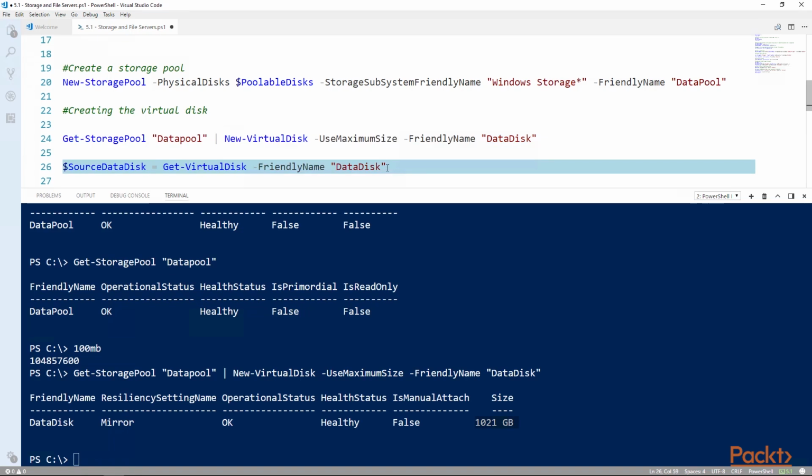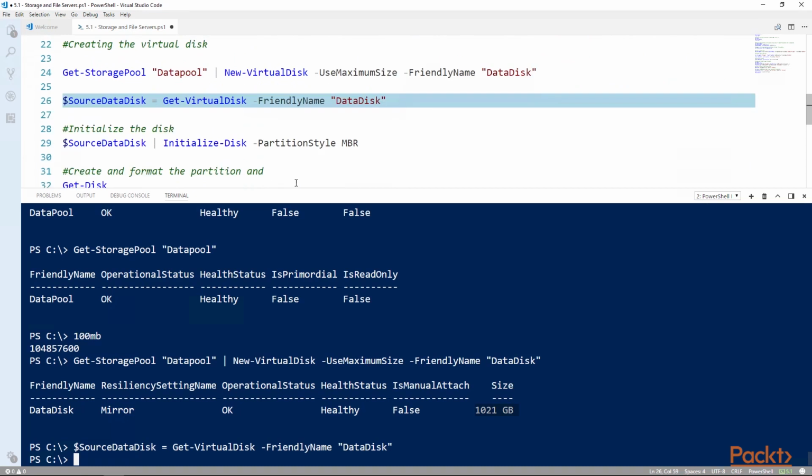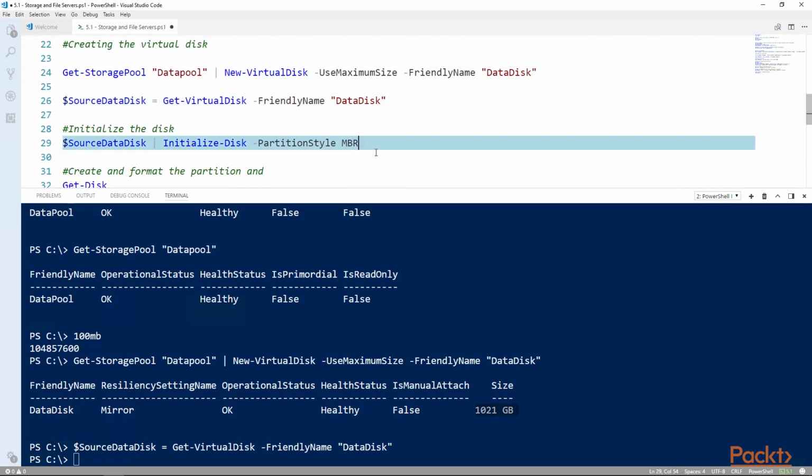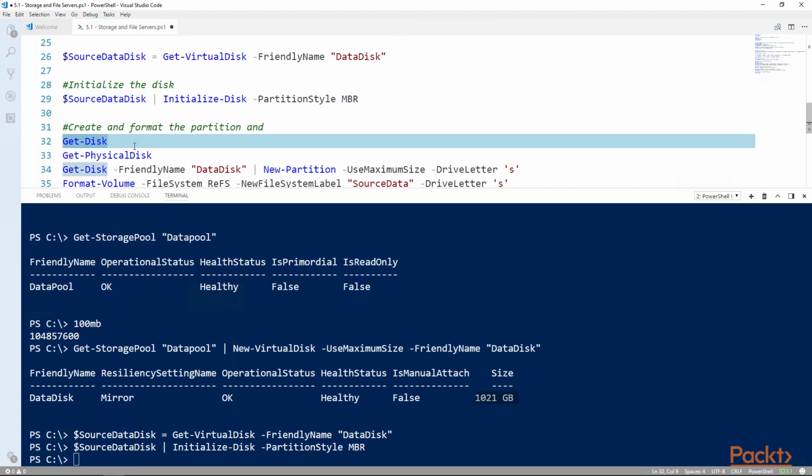Here we can save that data disk into a variable called source data disk, and then we're ready to initialize and format. Our disk is ready to be initialized. We can do that by piping the source data disk into the initialized disk. Now that that's done, we can take a look and we can see the disk.